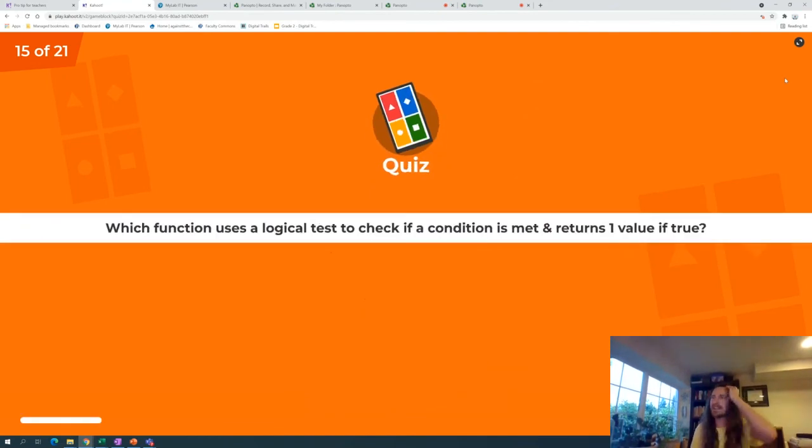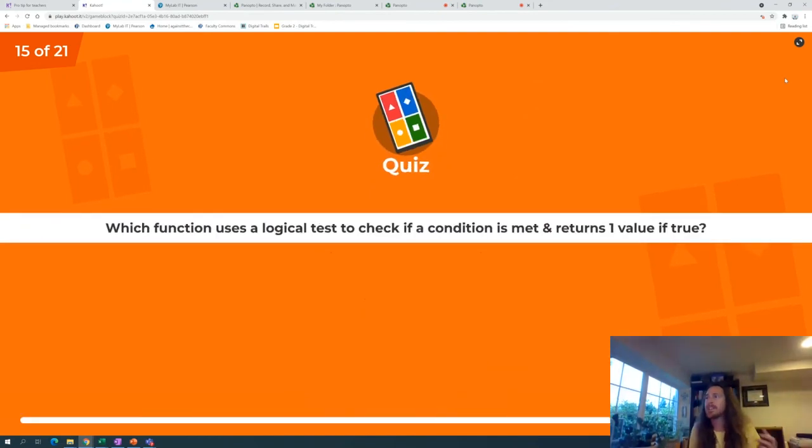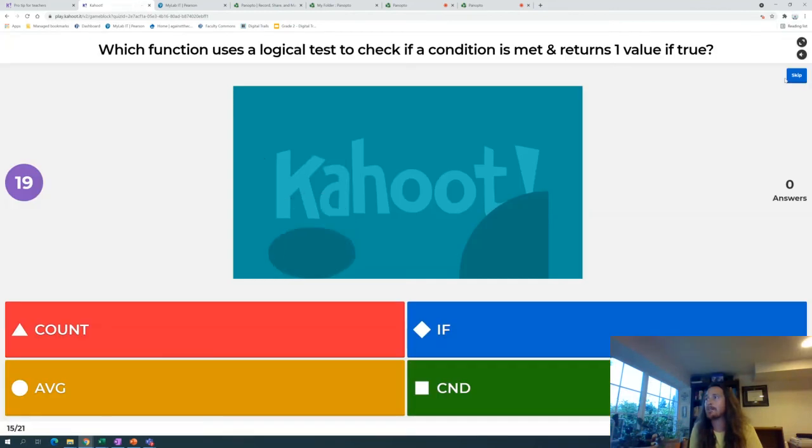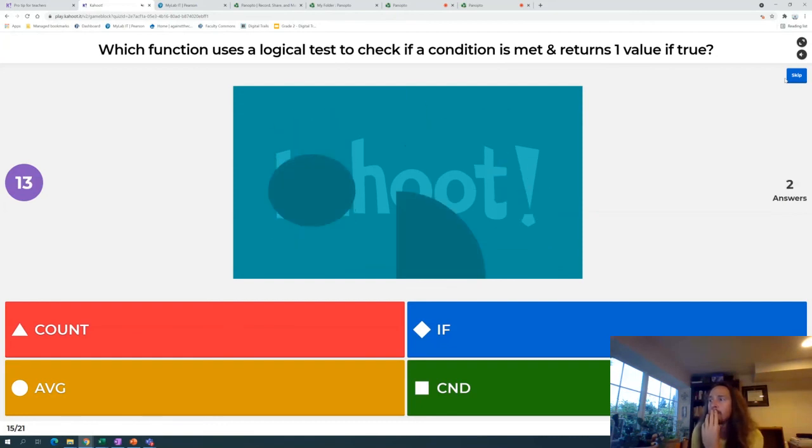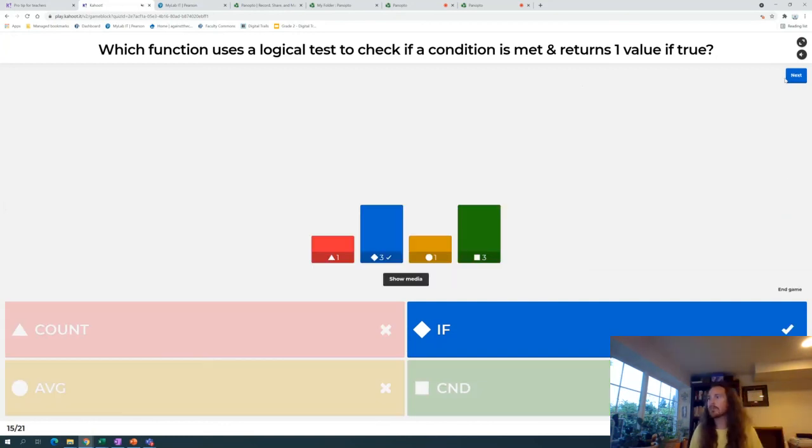Congrats. How about this? Could you tell me the function that uses a logical test to check if a condition is met and it returns one value if true? Red triangle count, blue diamond if, yellow circle average, and green square condition, or C and D. And that's just our typical if function, right?